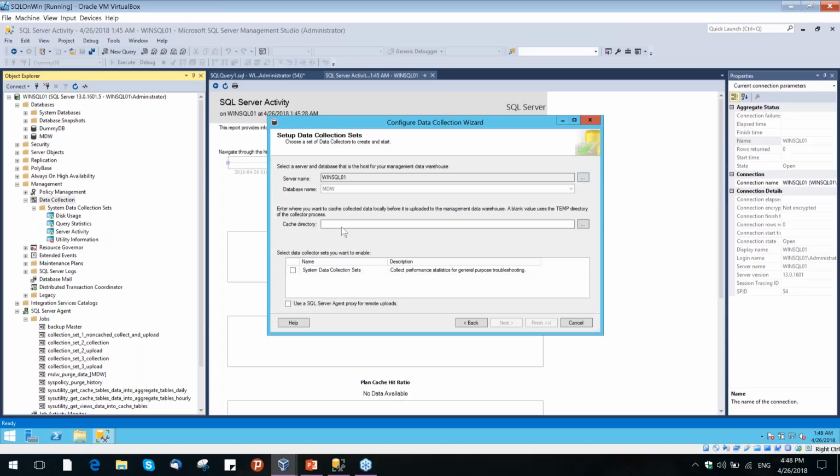You are talking about this cache directory, or caching and non-caching? Which one? This cache directory, it will just collect the data locally, put it inside the temp directory. In case it cannot connect to the MDW, it will keep it for us. Once it's able to connect, then it will insert it.